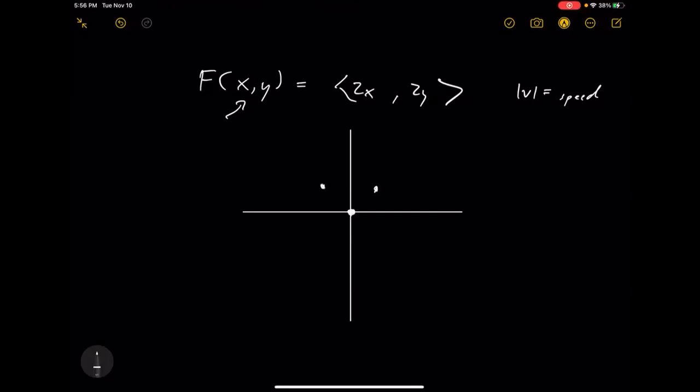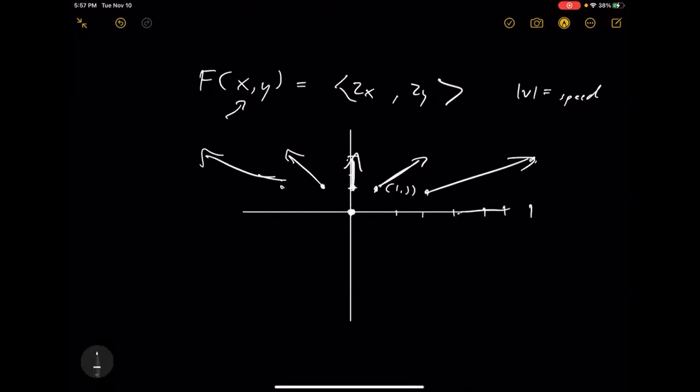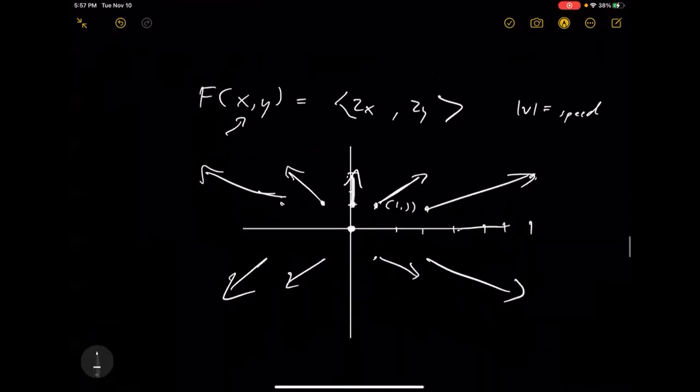So let's graph several points again. Let's take the point 1, 1. Well, I plug that into my function. It spits out 2, 2, right? So it's a vector that goes over 2 and up 2. So it'd be this. What if I plug in -1, -1? Well, that would give me -2, -2, right? What if I plug in 2, 1? Well, that would give me a vector that goes over 4, up 2, right? So it gives me something like this. Same thing here. So maybe I get a vector field that looks essentially like this.